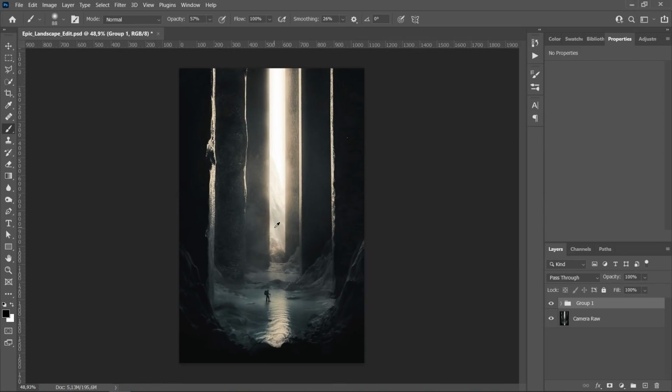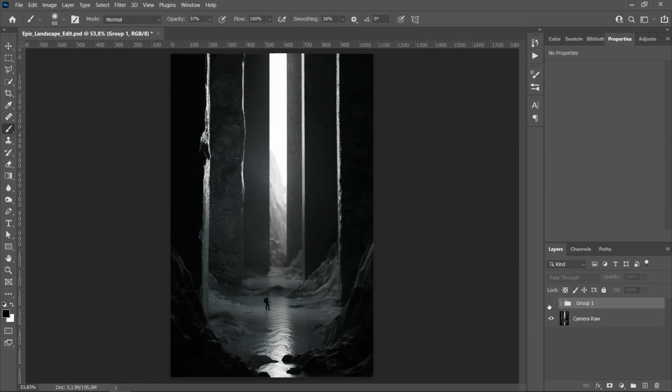Let's have a look again at the before and after. It's amazing what you can do with just a few minutes of work.